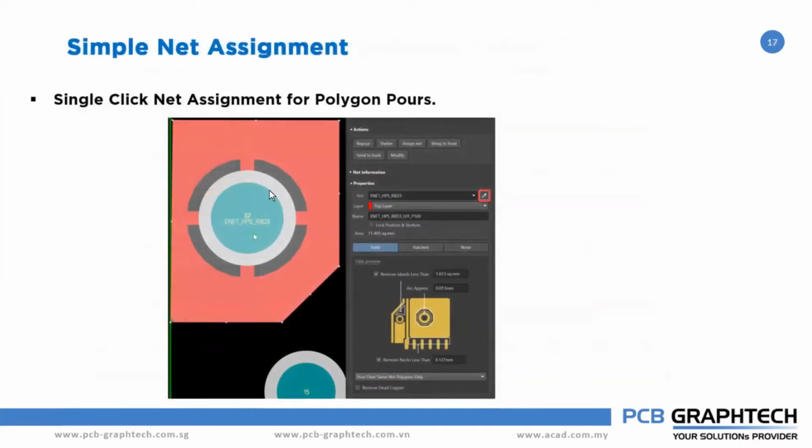Finally, the last one is the simple net assignment. When you draw a copper pour in your PCB for a certain area and want to assign one of the nets, there may be hundreds of nets within that area. You don't know which one to assign from your properties panel. You have to click the arrow mark and choose which net you want to assign for the particular copper area. Instead of doing that, we can just click on this pipette.